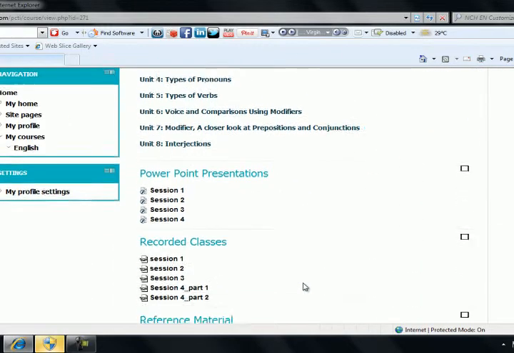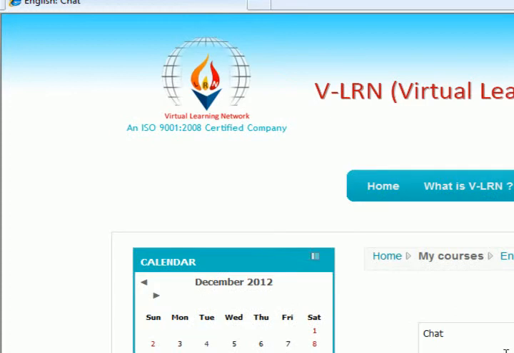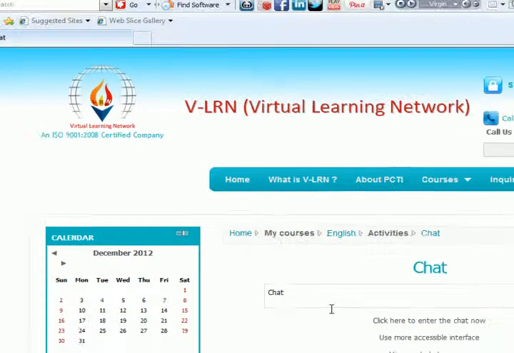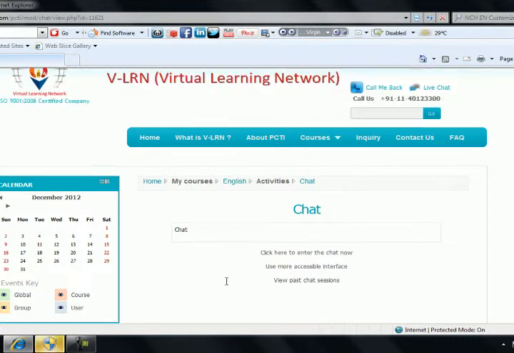Scroll it down further, again to the activities. Here is this icon of chat. So it's a live chat icon which facilitates scheduled live chat with the faculty. Also, course co-mate can chat anytime. Exit the screen by clicking on the course name icon.